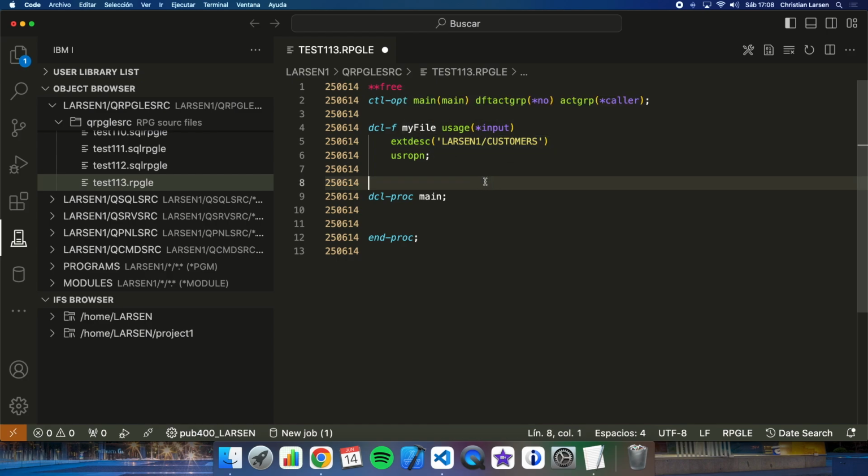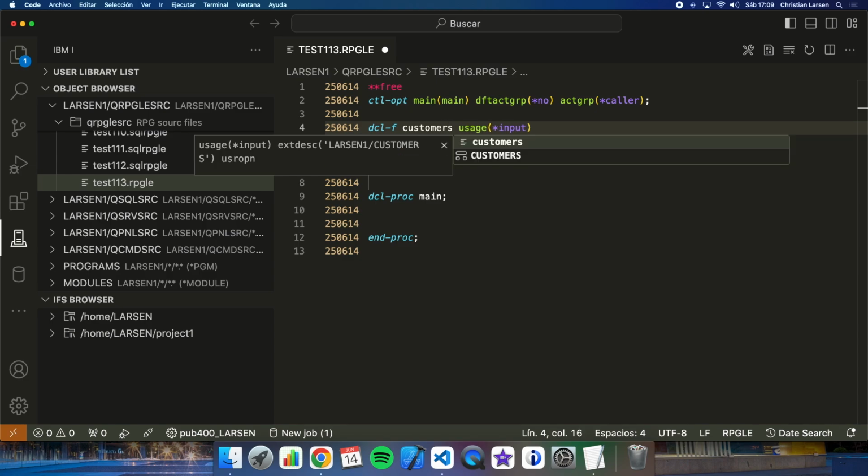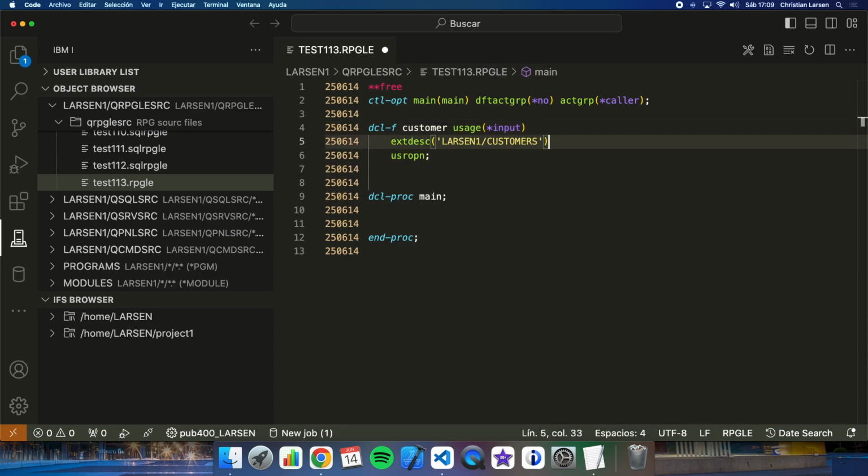Well, if you don't specify external description, then the compiler will look for the file my file in your library list. Also, you can make an override before compiling, but that is more complicated. Okay, well, let me put it again. Let me put customer and customer here.